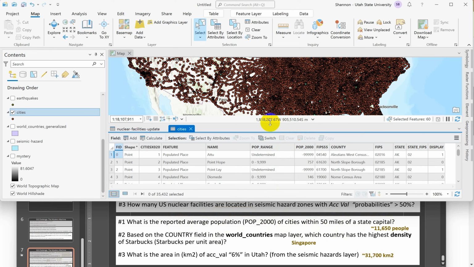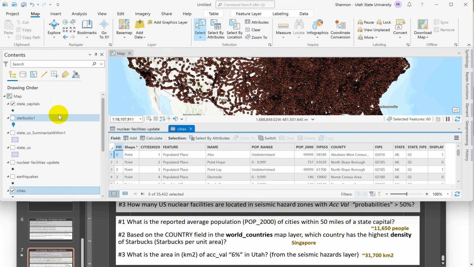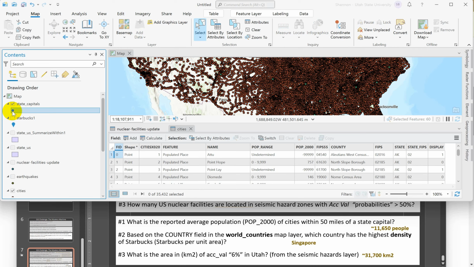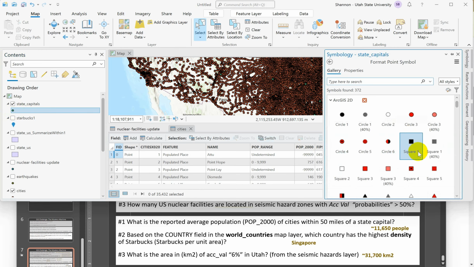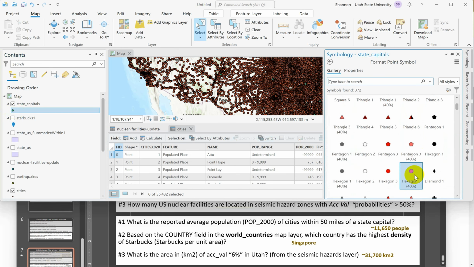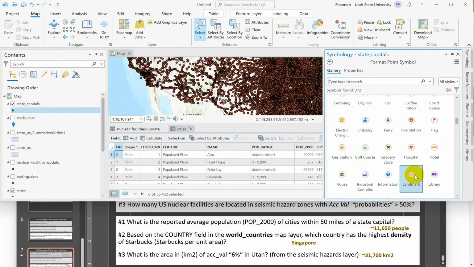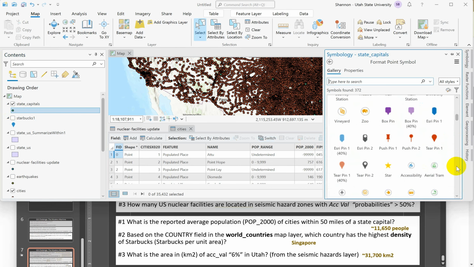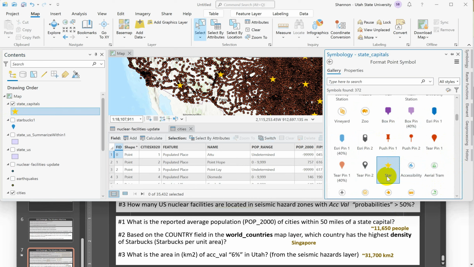All right, so the first thing we need to do is isolate which ones of the red points, which are our cities, are within 50 miles of one of our green points, which are our state capitals. And I'm just going to make this a little bit easier to see. Let's make it a star. Okay.